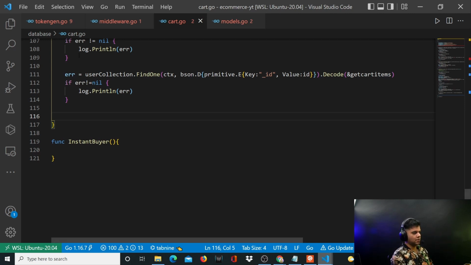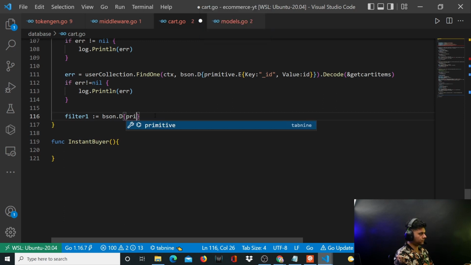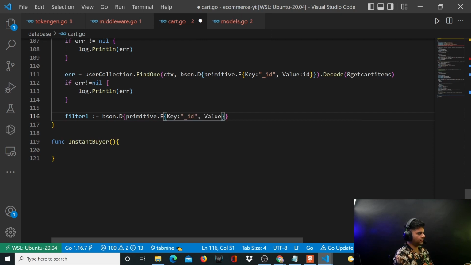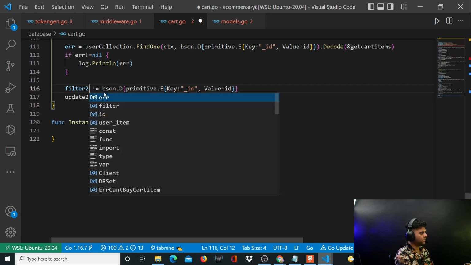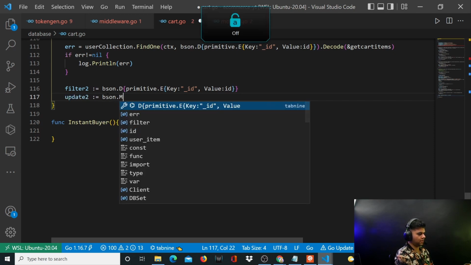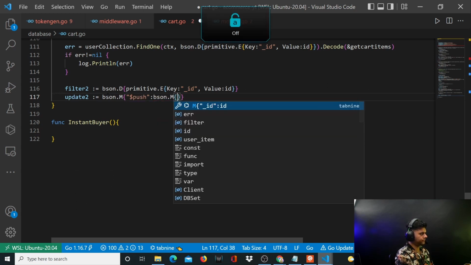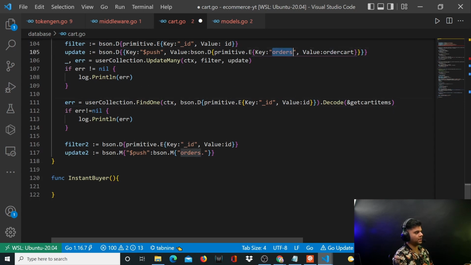Okay, so I'll create a variable called filter 2. It will be of type bson.D, primitive.E, and here you'll have key and value. The key will be _id and the value will be id. I'll create another variable called update. So this is filter 2 and update 2, sorry. And update 2 is going to be equal to bson.M $push. You'll take orders, being what you've just created. You just created orders inside the user collection, right? You just created that orders.